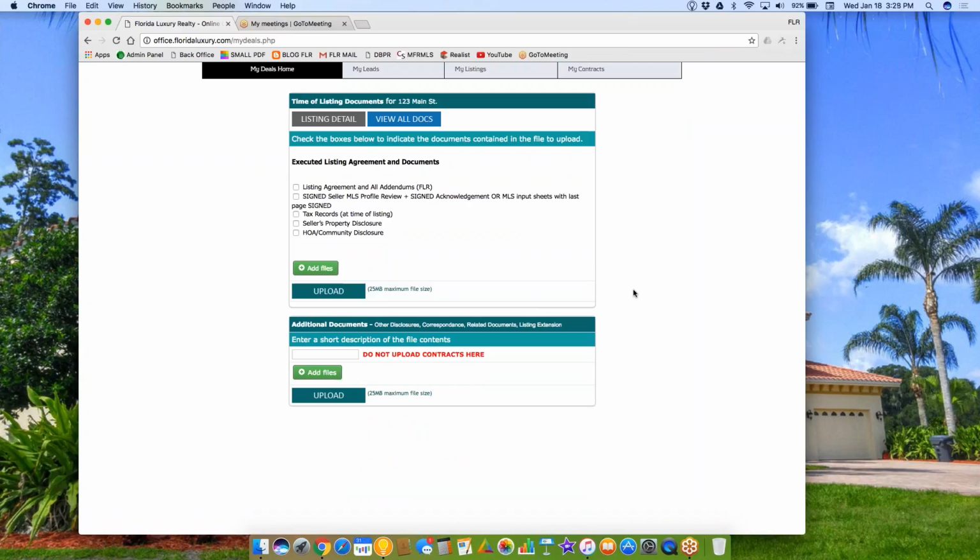So I recommend, if you are a new agent to the company or a new agent to the industry, that you create a fake lead and a fake listing and come in here and look. Okay, so this is a house, and this is what they're asking for. Make note of what the file requires.